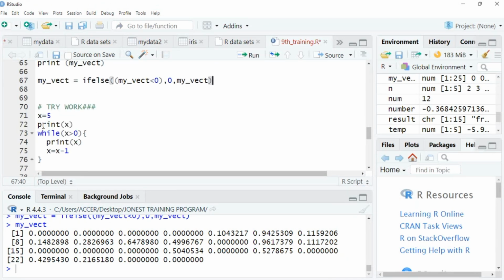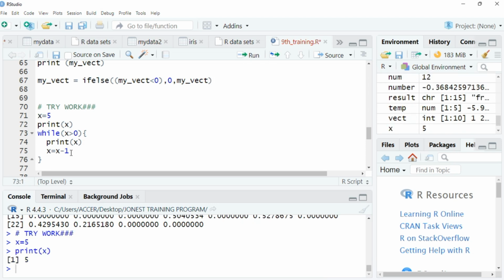So the first one said we should denote x by 5 as we did earlier on, and we should print it. So we denote it and print. Now they say that we should subtract 1 from x till x becomes 0. So we use the while loop to do it. With the while loop, you say while x is greater than 0, because definitely x is 5, so x is greater than 0. So you should print x. If x is greater than 0, then it should come and subtract 1 from the value of x each time.